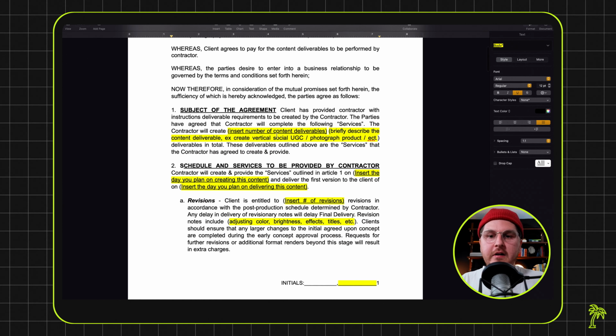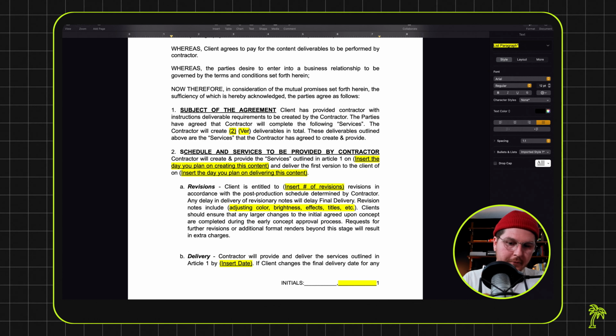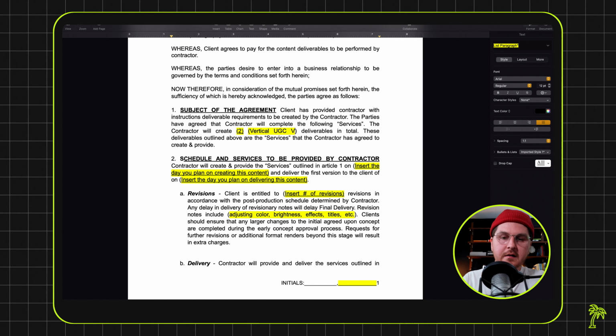Anything that's in brackets, where it says insert number of content deliverables, there are going to be things you just need to physically input. So say you're creating 2, and then, for example, briefly describe the content you're creating. I would highlight this and type in vertical UGC brand videos. Boom, right? And you're going to input whatever you're doing.